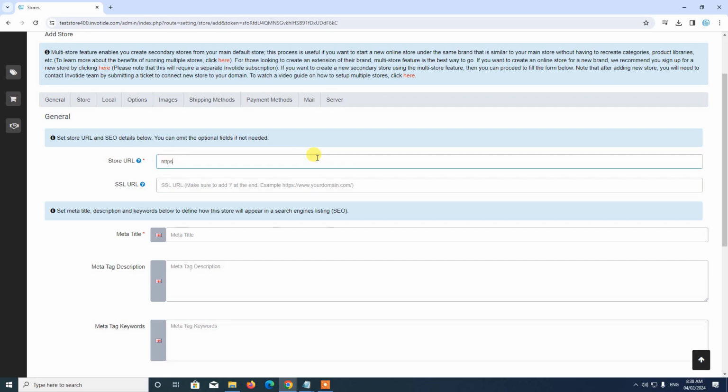So for this example, we enter the name as abcstore.com. All right. So take note of the slash at the end. You must put it after you enter your store domain name here. So for the SSL URL, we type it in as the same domain name, ABC Store. So this should be your own domain name.